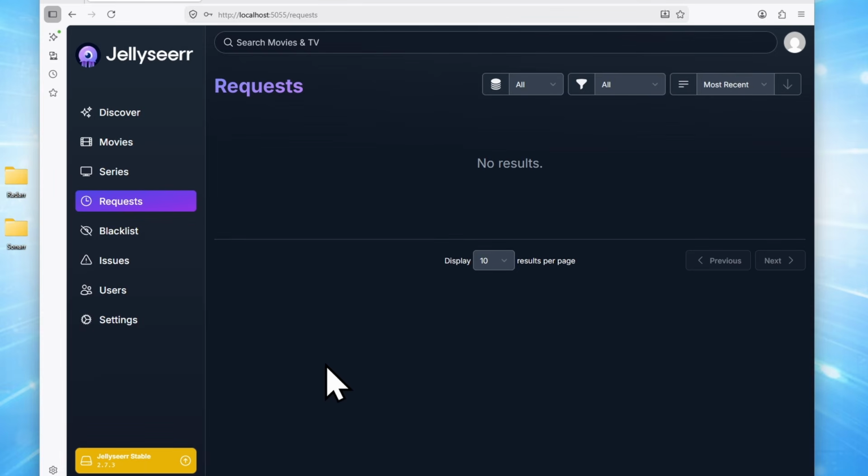And that's it. You now have a fully working Jellyseerr setup using Docker Desktop with no scripts and no Docker Compose. In the next video, what we're going to do is link this up directly to Jellyfin. So that way, instead of going to Jellyseerr to browse and download movies and series, you can do it directly within Jellyfin.